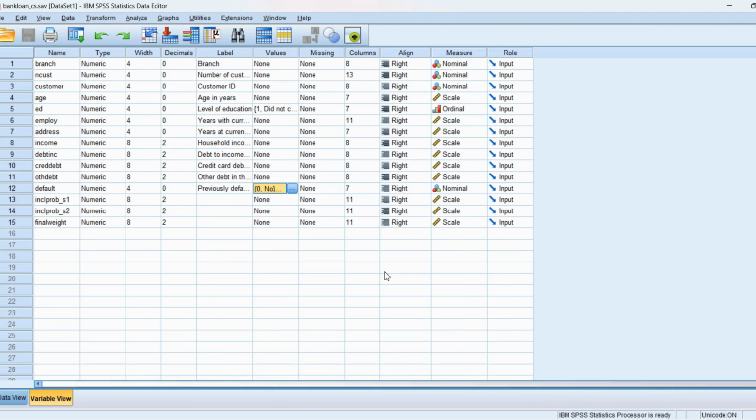The type of scale used for collecting the data is also mentioned in this column titled Measure. So customer ID and branch ID are nominal or categorical data. Level of education is ordinal data, and the other data which are mentioned as scale are measured on an interval or ratio scale. That is, they are continuous variables.